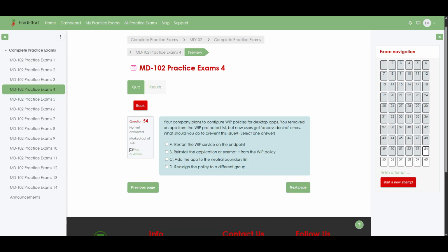Question 54. Your company plans to configure WIP policies for desktop apps. You removed an app from the WIP protected list, but now users get access denied errors. What should you do to prevent this issue? Select one answer. A. Restart the WIP service on the endpoint. B. Reinstall the application or exempt it from the WIP policy. C. Add the app to the neutral boundary list. D. Reassign the policy to a different group. Correct answer B. Reinstall the application or exempt it from the WIP policy.